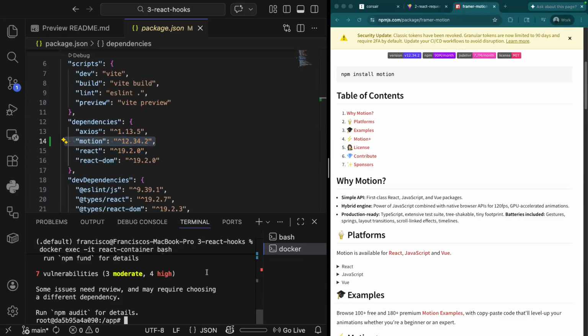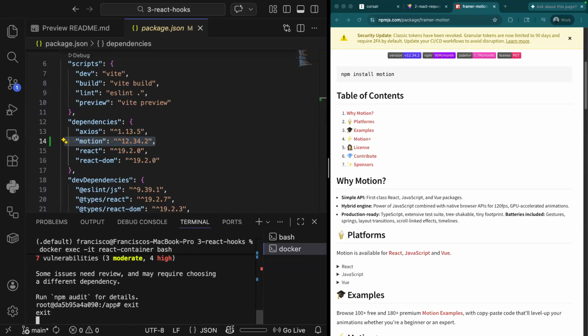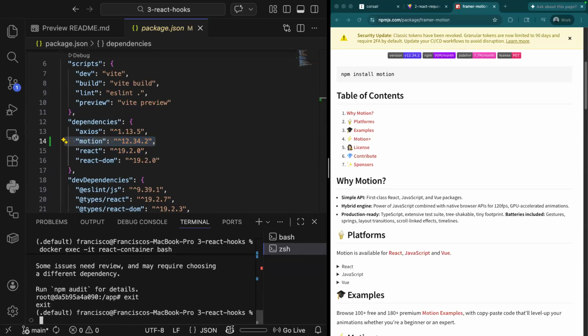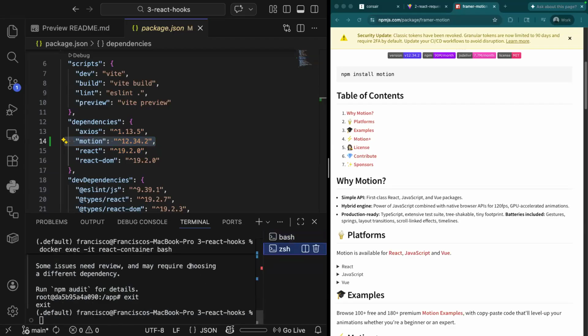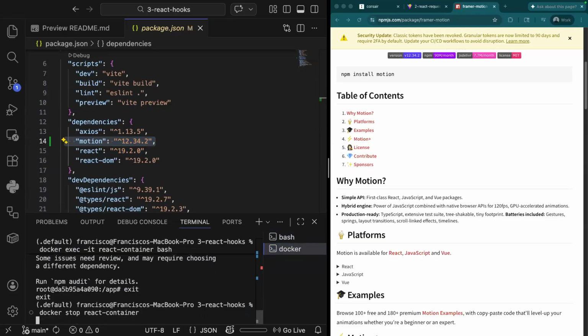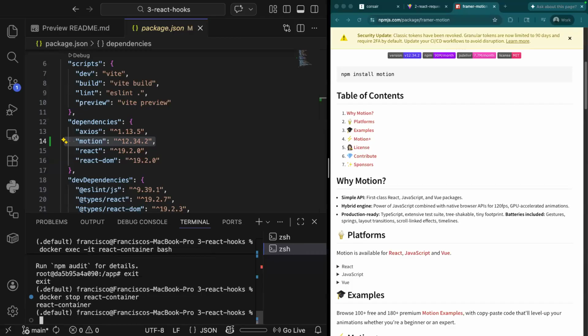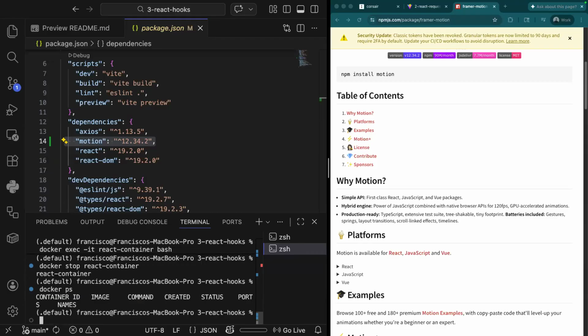Let's talk about exiting out of here. You can type in exit. That will let me out. If I want to shut down my container, because that's something we just referenced right now, I could just run docker stop react container. And that will stop my Docker container. Now, if I run docker ps, it's no longer there.